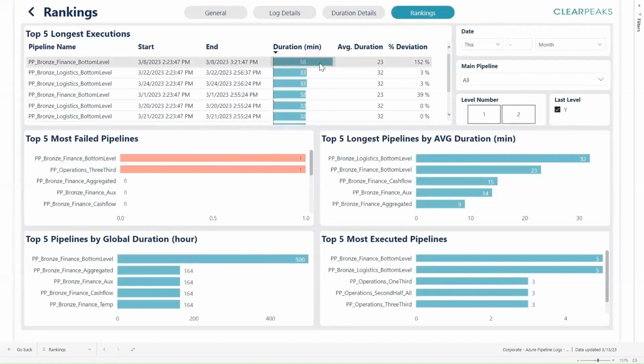And this has lasted a lot. But a lot is a relative concept. So why is it a lot? Because the average duration of this pipeline is 23. So the percentage of deviation is more than 100, and this is a problem. However, for example, the second longest execution is normal at half an hour, because we see that the percentage of deviation is like 0. So here is a way to compare if the duration of the longest executions is usual, it's okay, or not.